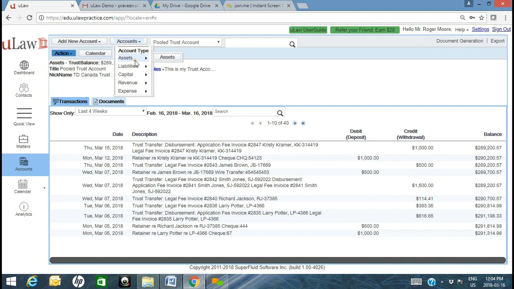But if you look at the core chart of accounts, regardless of which business accounting software you look at, there are the core chart of accounts that they all look into. You've got your assets, your liabilities, your capital account, your revenue, and your expense account.